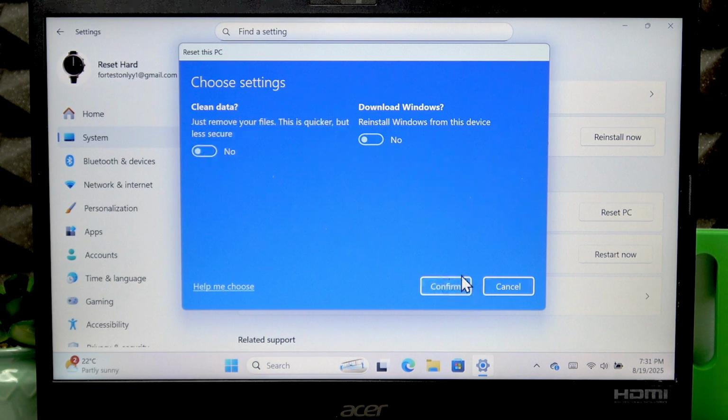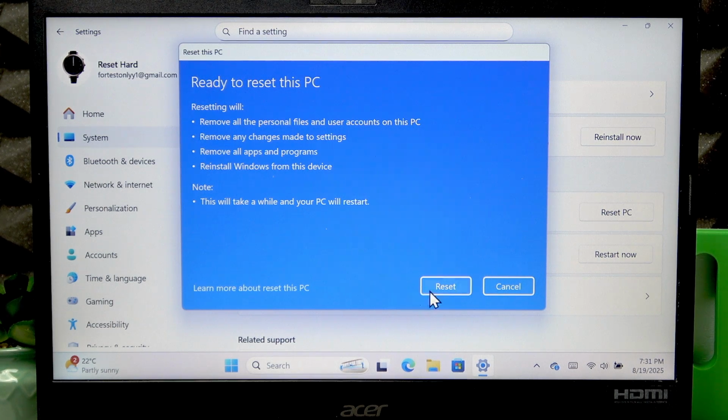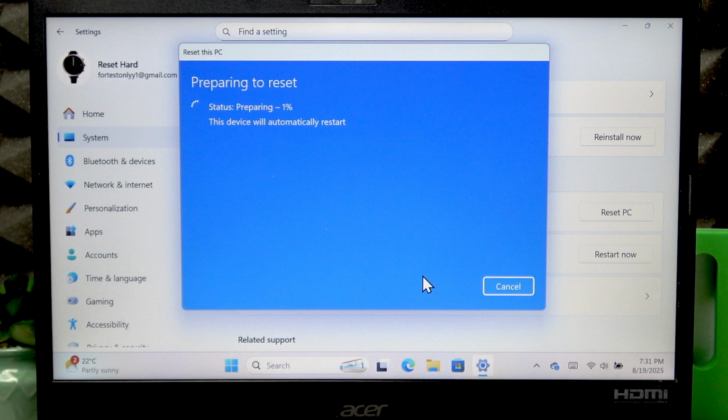Okay, I'm gonna go with no, click confirm, then click next, and then wait for a while. After that, click reset, and the factory reset operation will begin. So at this point, just wait until the factory reset operation is finished, and don't forget to plug in the charging cable into your device.